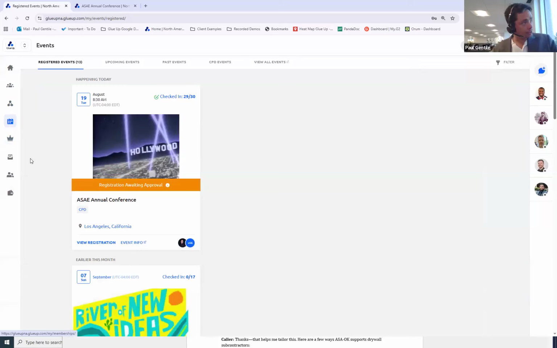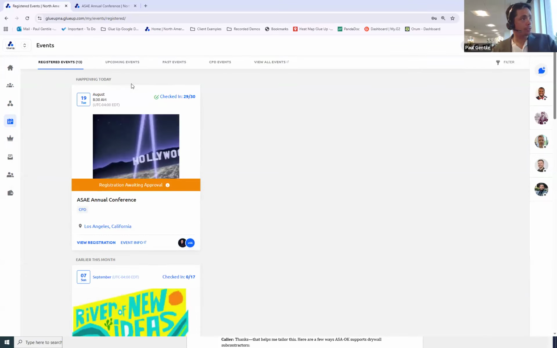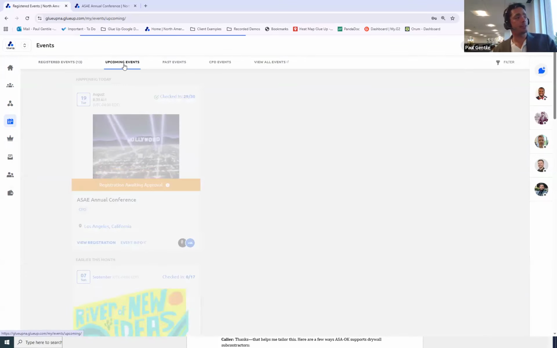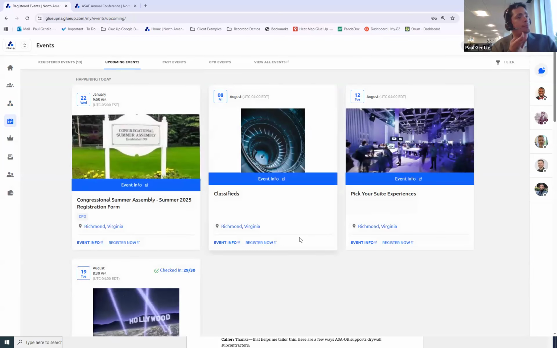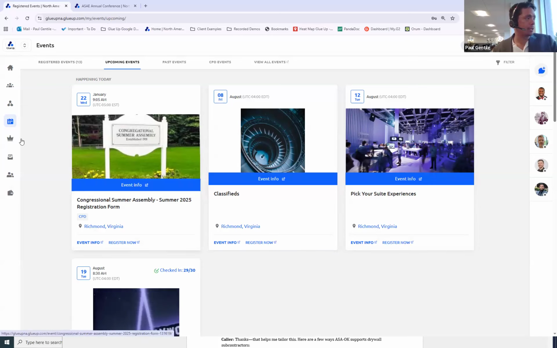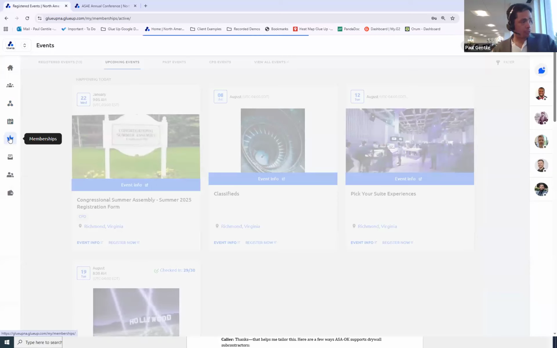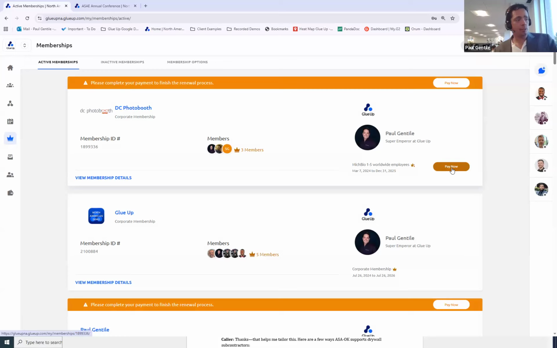When I click on events, I could see all the events that I'm registered for, as well as all upcoming events too. So this is a nice way for people to sign up for events. I just click here and it'll take me straight to the checkout part. The membership section would show, like if they're under their renewal period now, it's one place that they can actually click and pay now to finalize their renewal.